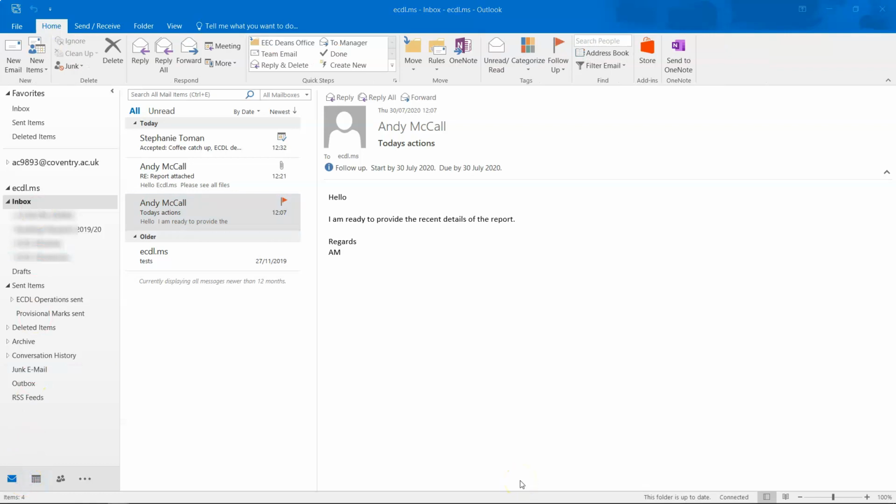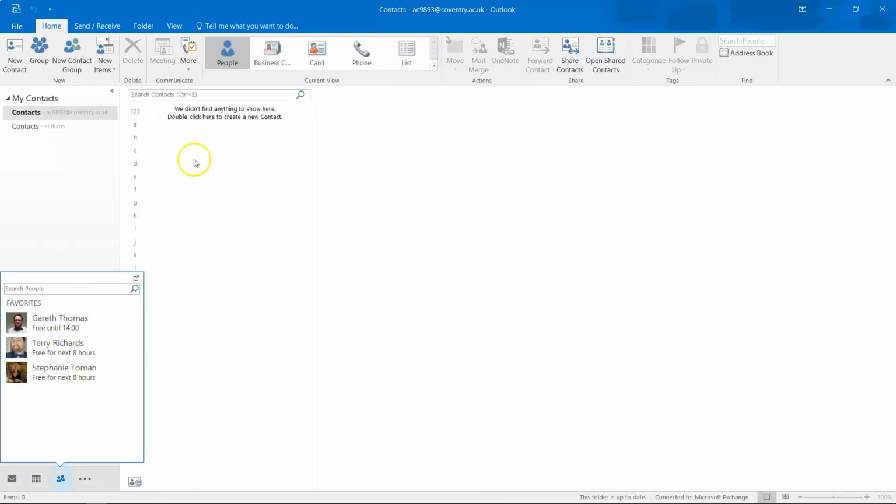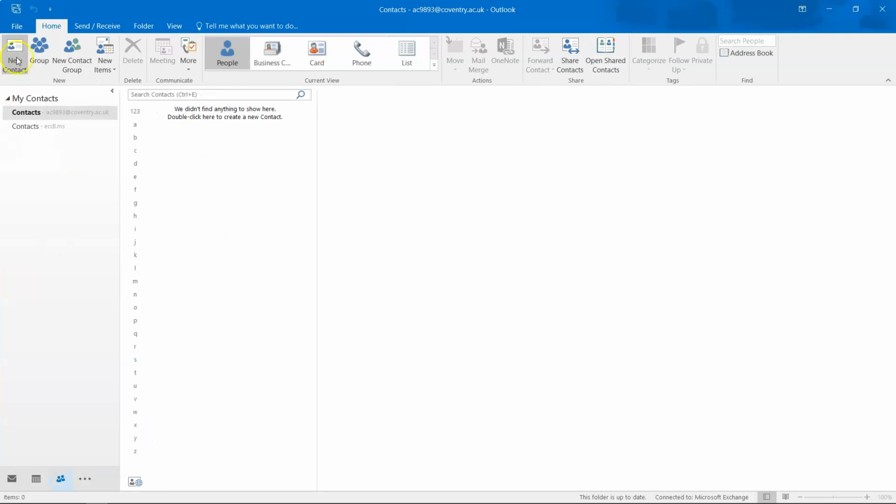In your test, you also may be asked to point out where you would go to create contacts. So just next to the calendar is the contact option just here. And you'll see contacts, we can create a new contact. Just in the home, you'll see the home ribbon changes when we go into our contacts. It's a different page there.